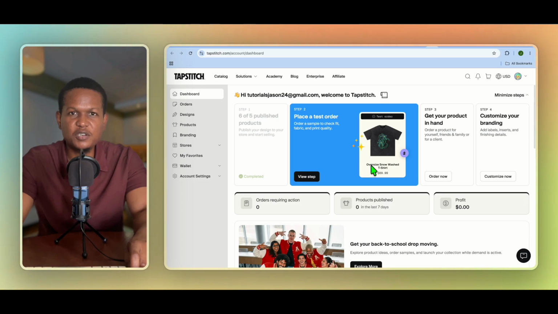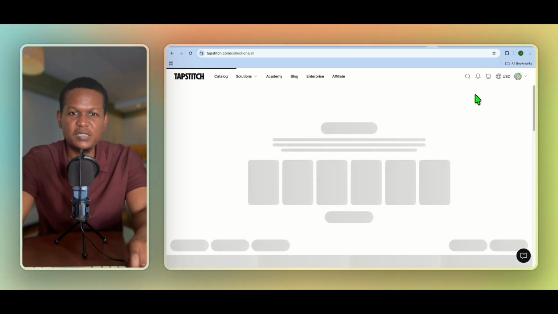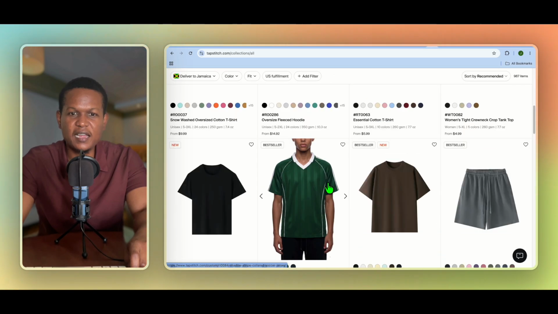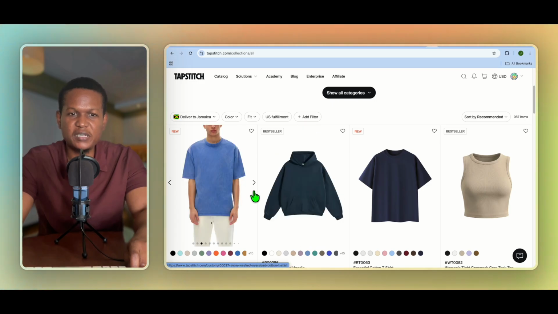On the Tapstitch dashboard, you're now going to go over to the left-hand menu option. After you have selected Designs, you're going to tap where you see Add New Design. Once you have selected Add New Design, you can scroll down and select the product that you would like to add your design on.